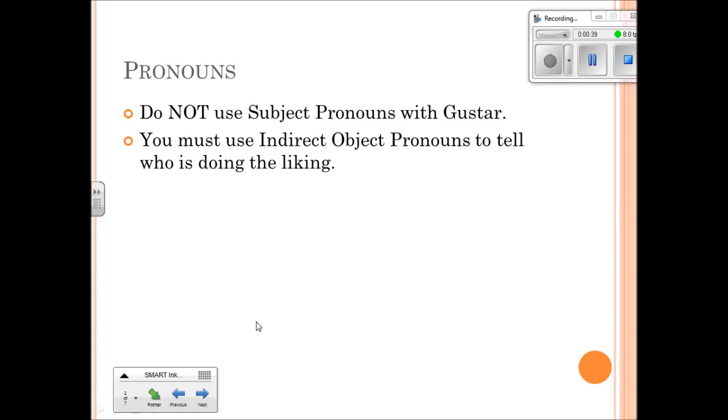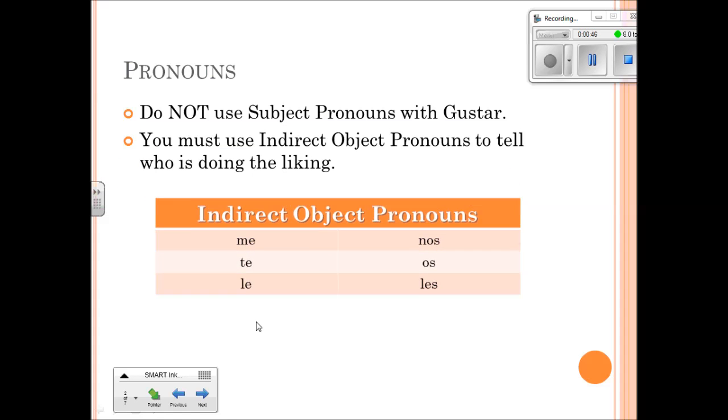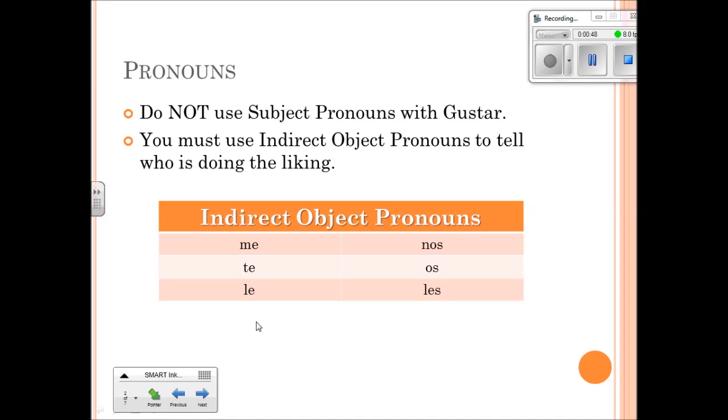You need to use something called an indirect object pronoun to tell who is doing the liking. Okay, so the verb gustar means to like. Alright, so in place of the yo, the tú, the él, we're going to use me, te, le, nos, os, and les.